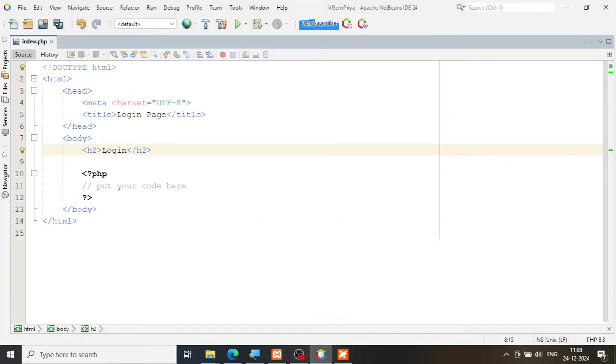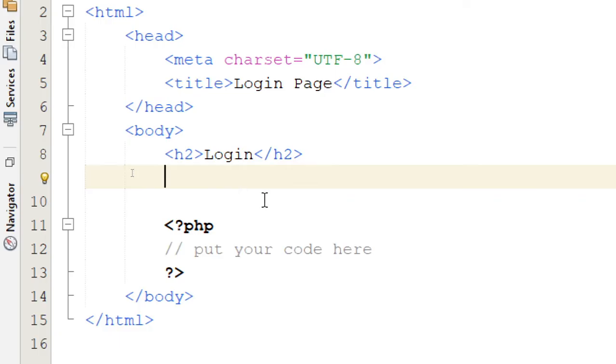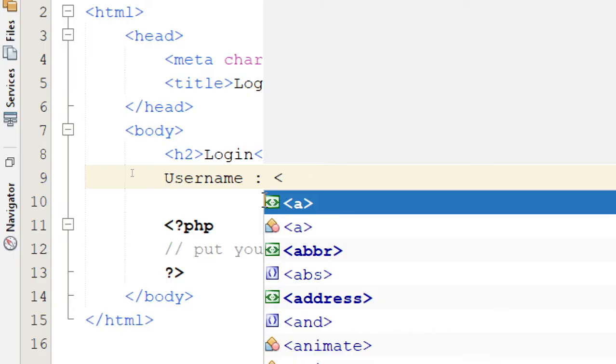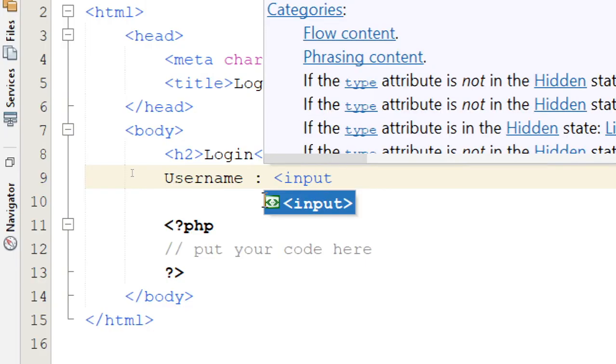So I'm going to start with the next part. Let me zoom in for you. Then I'm going to say username and a colon, followed by a text box, so I'm going to say input, and the type is text.